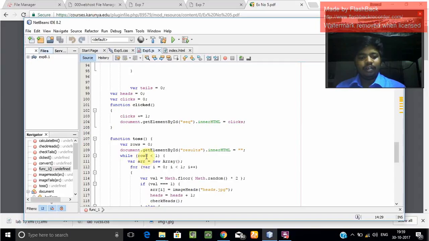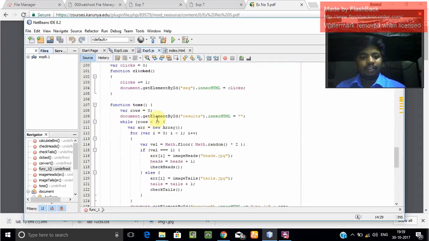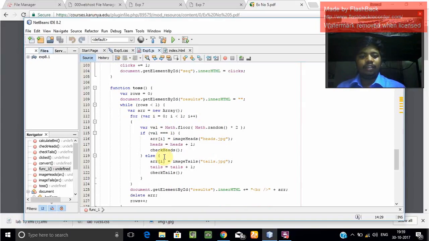Here we can see how it has been given as document.getElementById in an HTML array, and the array has been created here. Value equals Math.floor and random. We're going to completely give the toss of the coin, and count how many times each result has been coming.